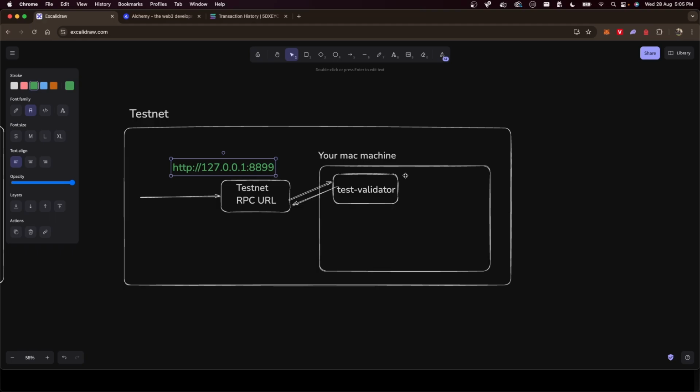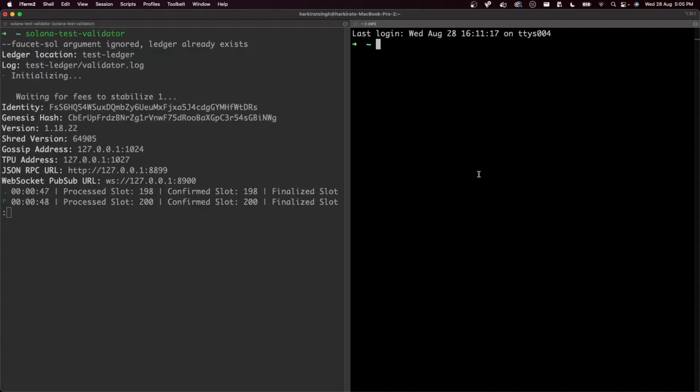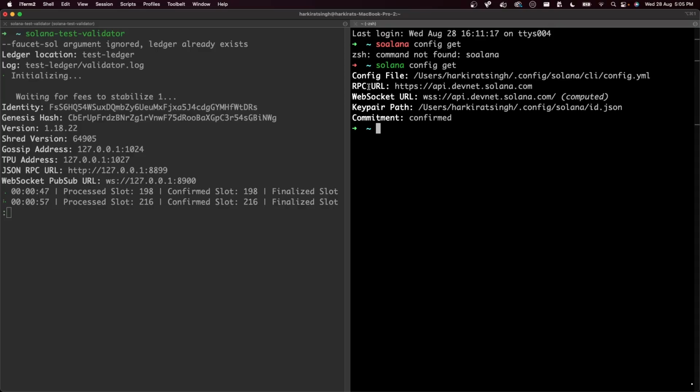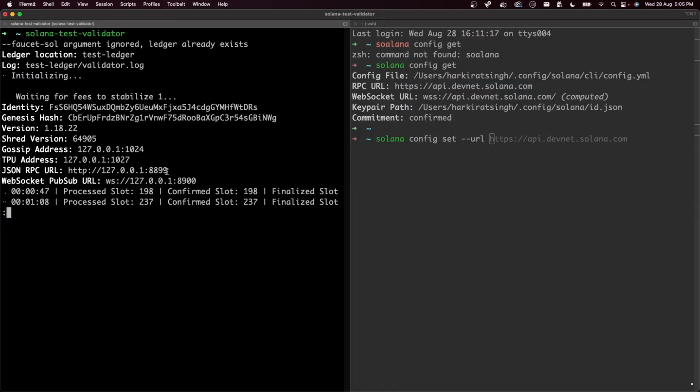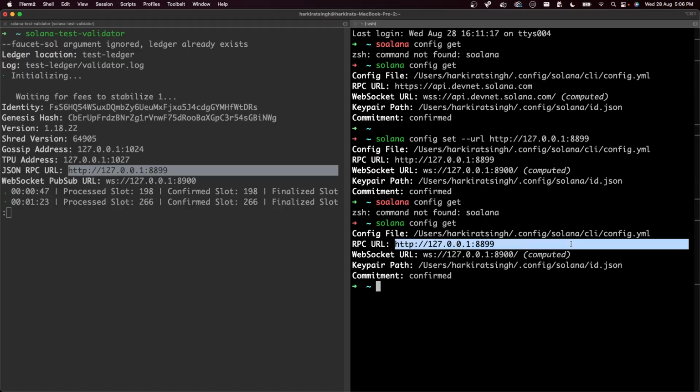I haven't sent any transaction on this blockchain, which is why let me run this here in one terminal. Let me open another terminal, and here, what is the config right now? Config get. It says the RPC URL is this devnet URL. Can I replace this? Can I run solana config set --url? And what is our local RPC URL? Locally on my machine, where is the local RPC running? It is this. Has it been replaced over here? If I run solana config get, does it return this? Yes, it does.